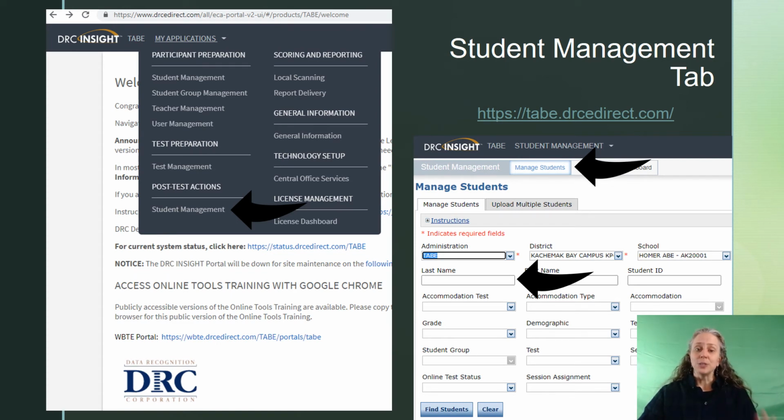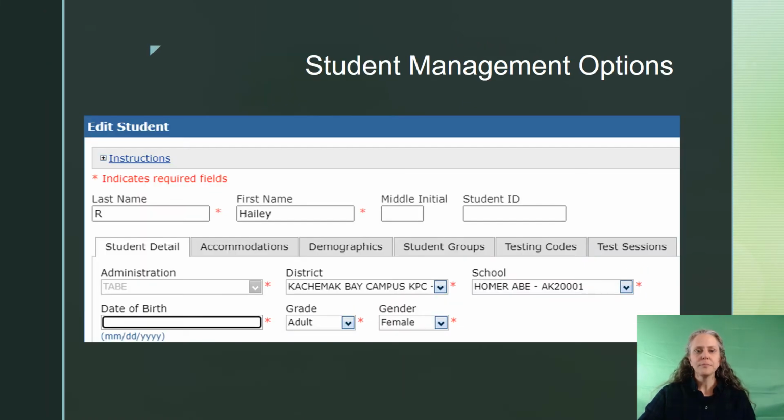You will use the Student Management option from the menu if you need to look up a specific student. After clicking on Student Management, click Manage Students and then enter their last name. If they are not in the system, you can add them here. The only information needed to set up a new student is their full name, date of birth, and gender.